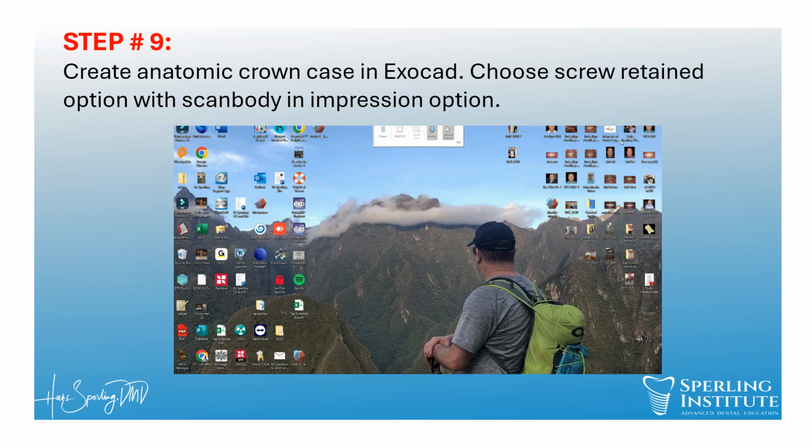We have to create an anatomic wax-up. I'm sorry, it's not an anatomic crown, it's an anatomic wax-up. It's a big difference because the anatomic wax-up allows us to bring in our already made Pontic wax-ups. The anatomic crown, we have to make it from scratch and it's a different workflow.